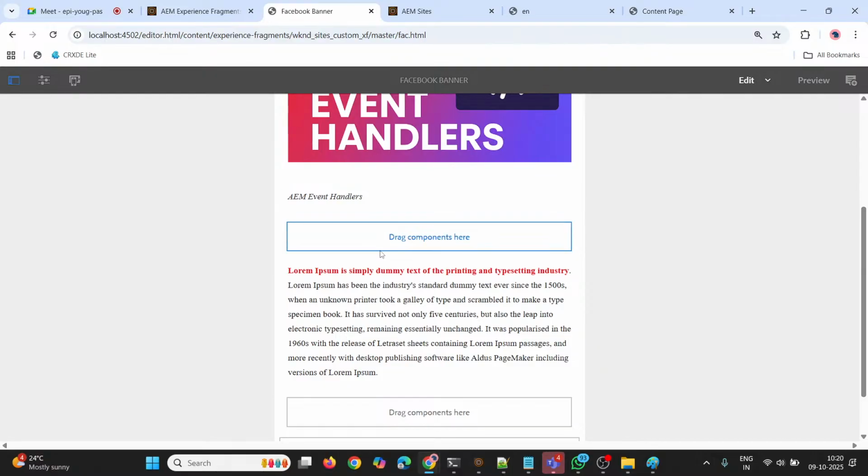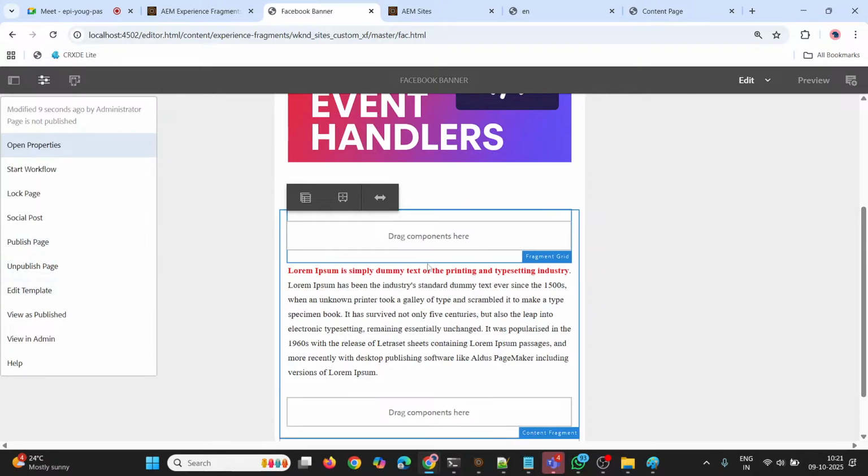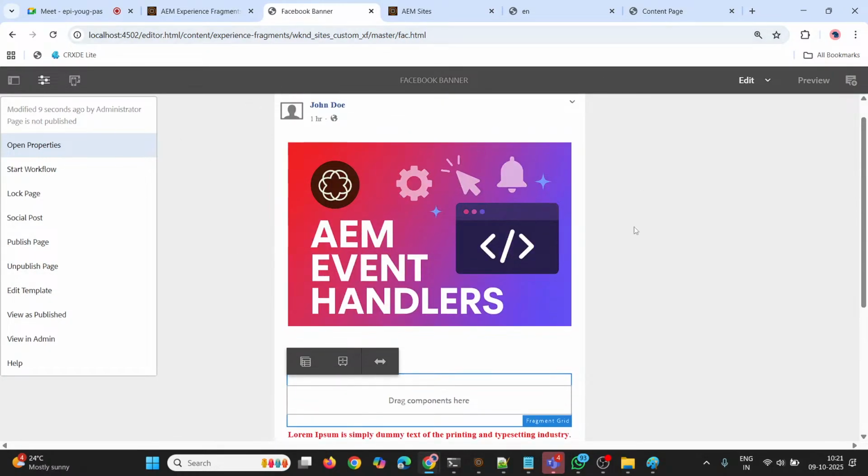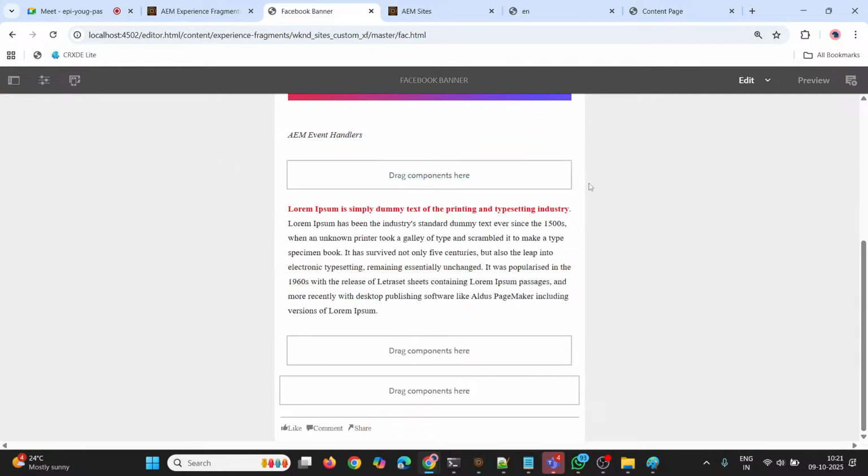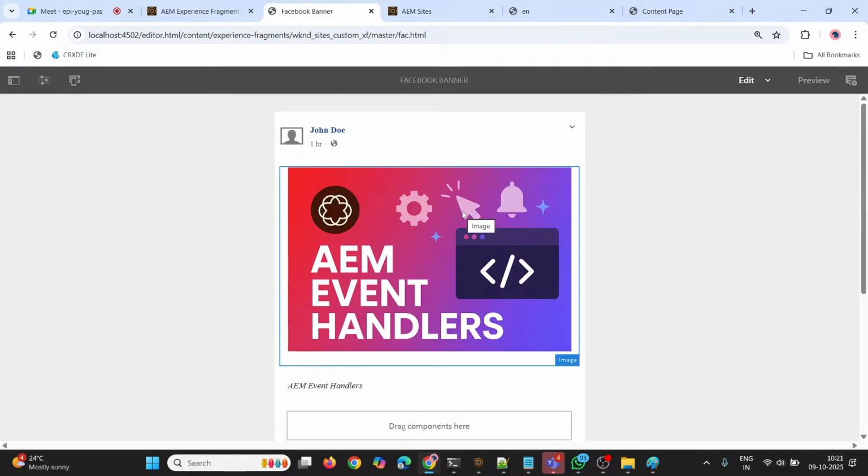Okay, so that's what you can create and different as well. Suppose you don't want to get this fragment grid, so you can go to the edit template option, and inside the edit template option, you can style or design your template according to your requirements. So now we have created a different variation as well.